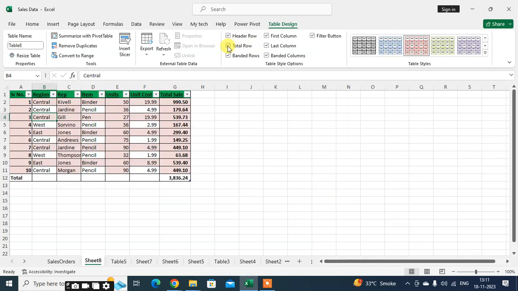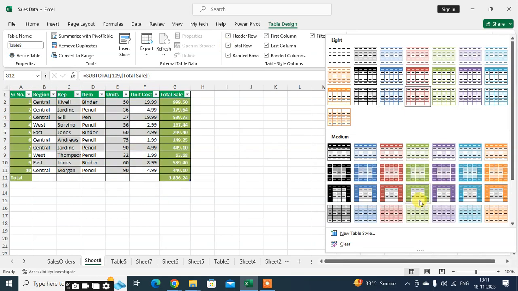If you select the total row, you can see here the total amount, and if you select any style, you get the same effect as we selected. Okay, that's it.